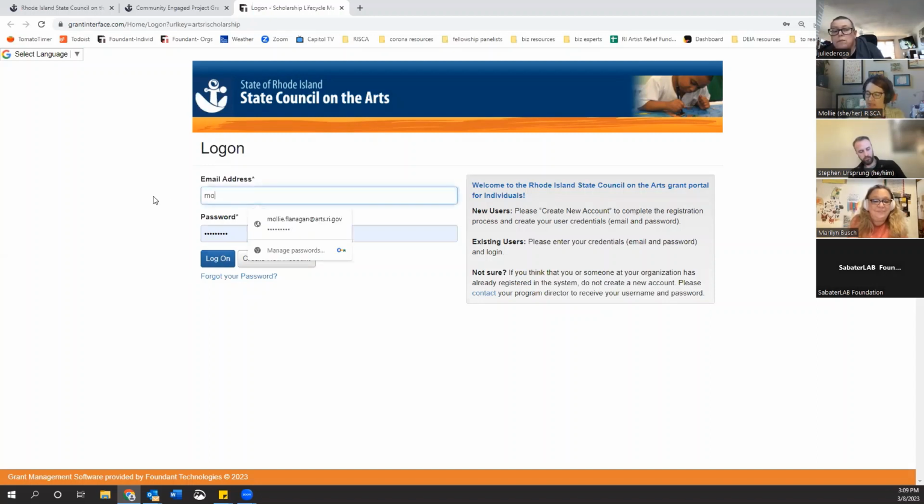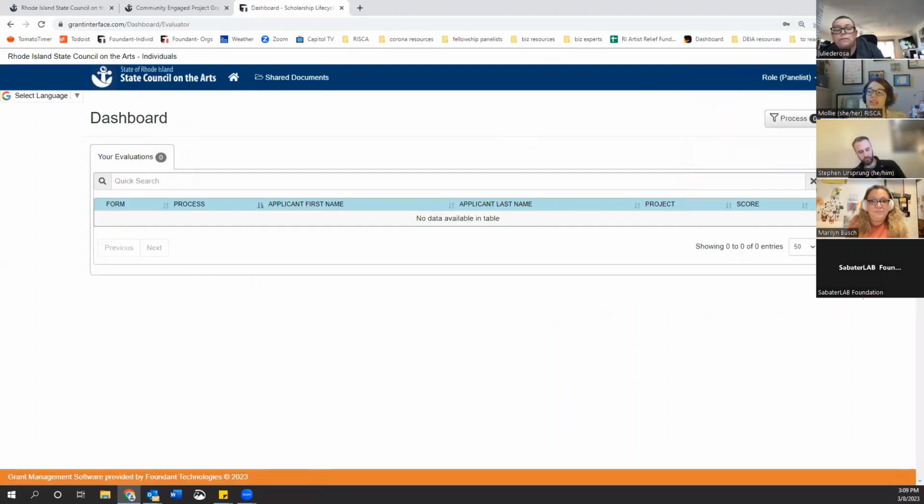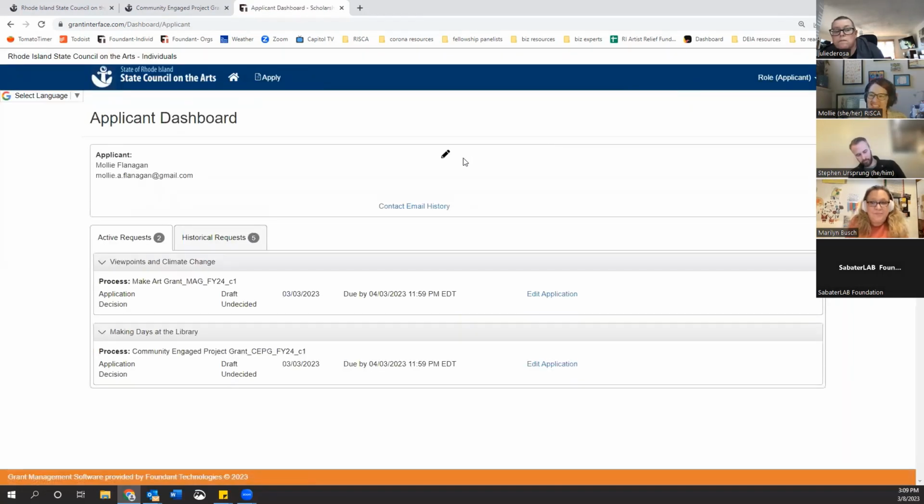So I'm going to go ahead and log on as applicant Molly Flanagan, not as administrator Molly Flanagan. So you'll log in. And if you've been a grant panelist for RISCA recently and I haven't changed your settings, it will look like this. If that happens to you and you're looking for the application page, you'll just come up here from role and click applicant. If you have not served as a panelist, you'll just come right into this dashboard.